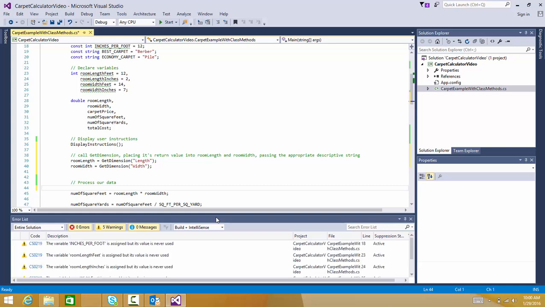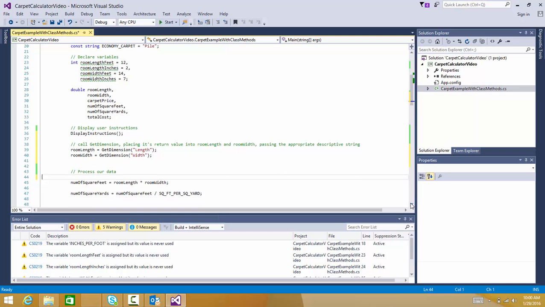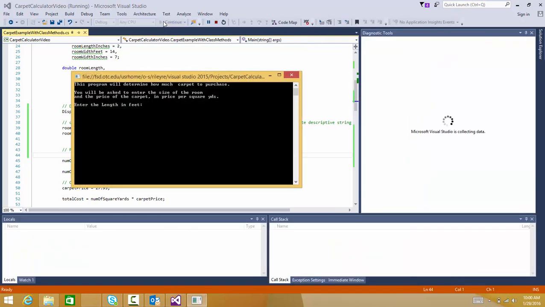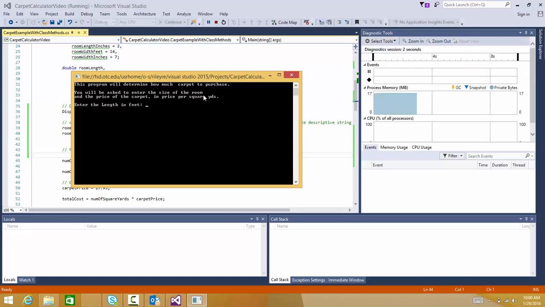Don't need it. Now, do I still need to calculate the square footage? I do, but they want me to ask the user for a price now instead of just having the price in our program. So let's save all. I'm going to run my program right now, and I'm going to try to put in some data. Let's see what we got. Now I've got my message instructions here, and it wants to know what's the length in feet. I'll do 12 for, oop, I've got to fix that a little bit, don't I?